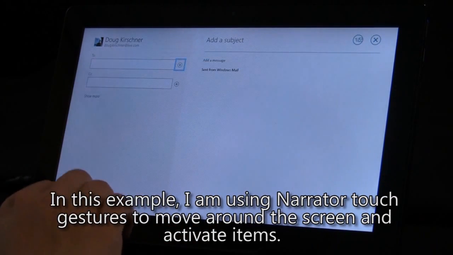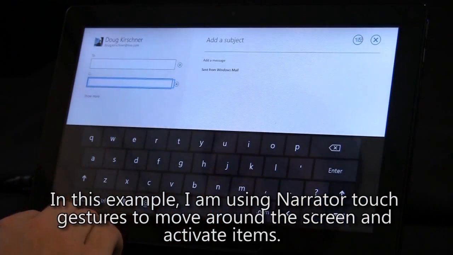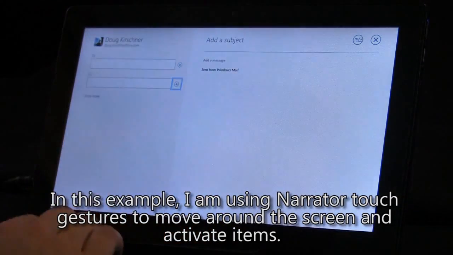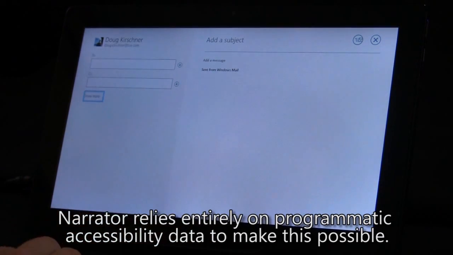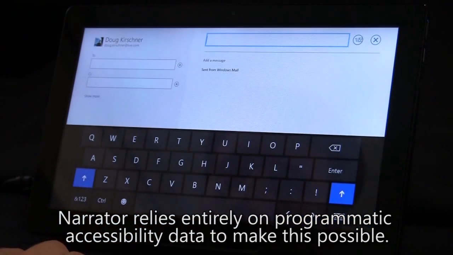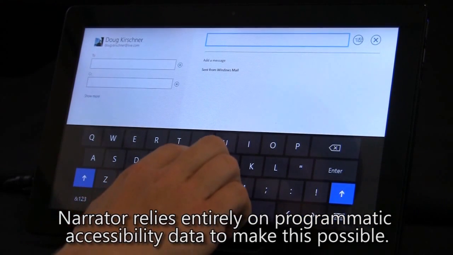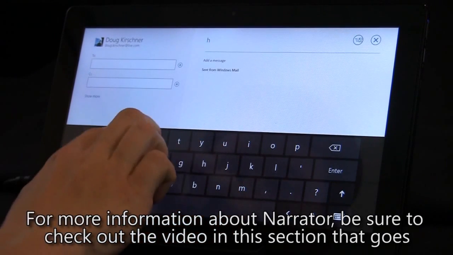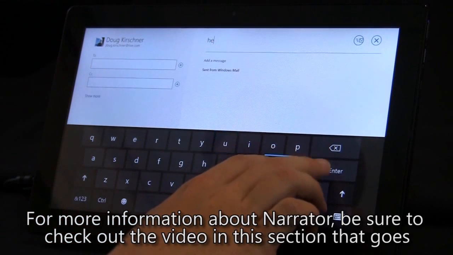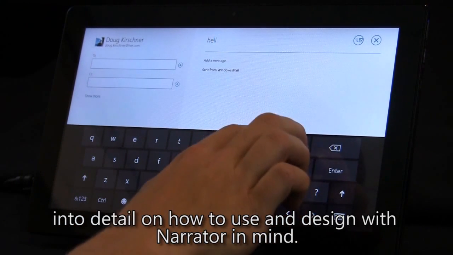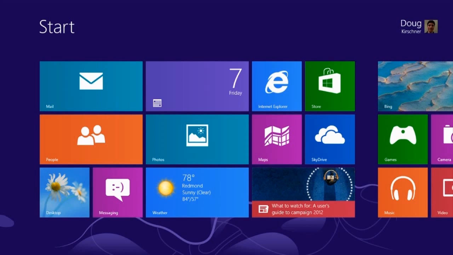In this example, I'm using Narrator touch gestures to move around the screen and activate items. Narrator relies entirely on programmatic accessibility data to make this possible. For more information about Narrator, be sure to check out the video in this section that goes into detail on how to use and design with Narrator in mind.